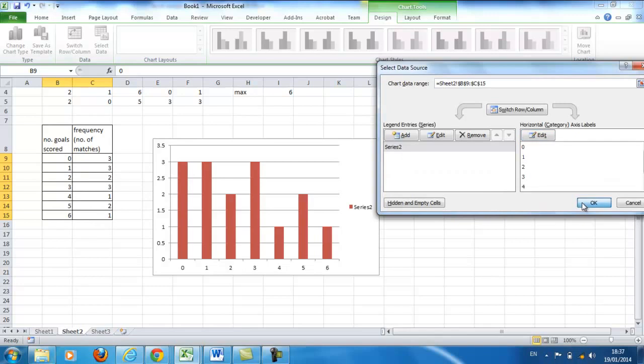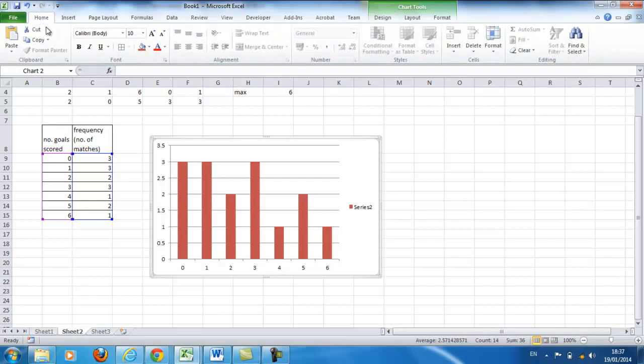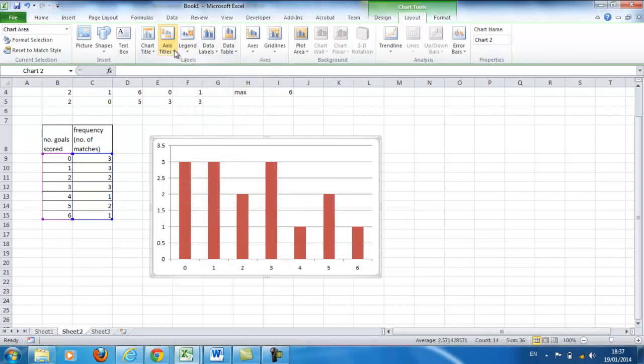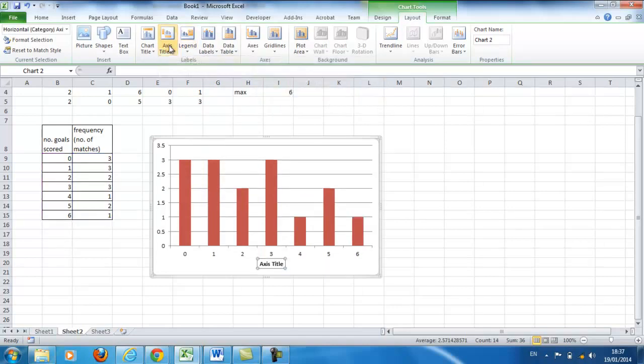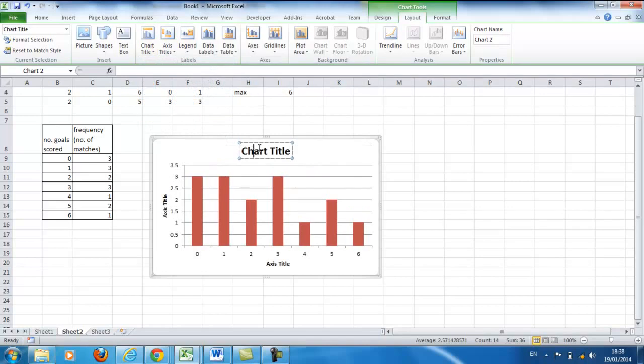And we're done there. Now we can get rid of the legend because there's only 1 series, so in that case it's pointless having a legend. And we do that again through layout, and we turn off the legend, put in the axis titles, put in the chart title. So chart title, goals scored over 15 matches, something similar to that.